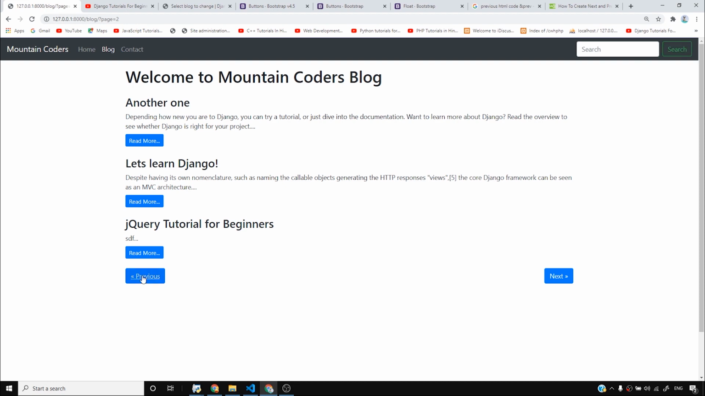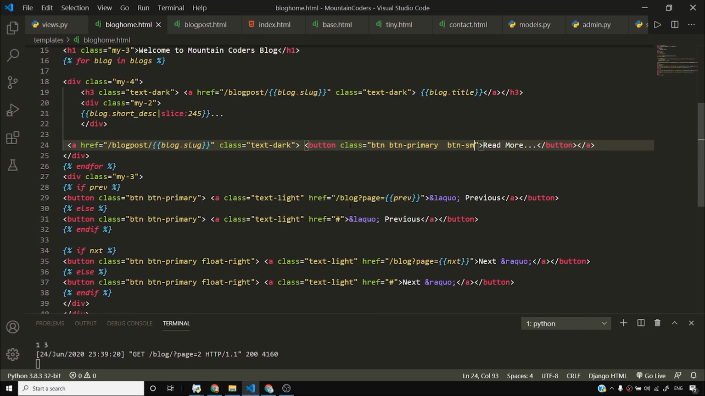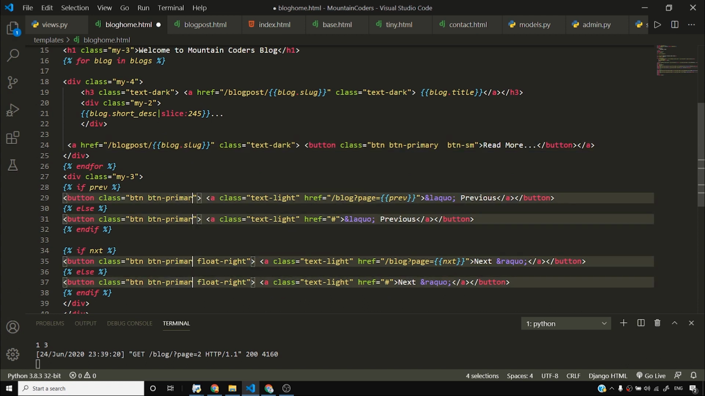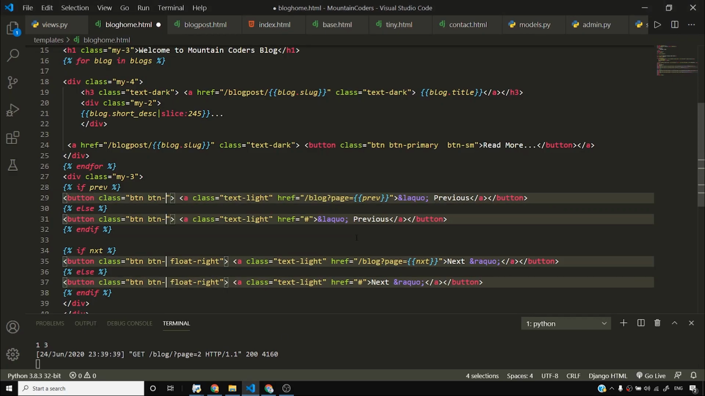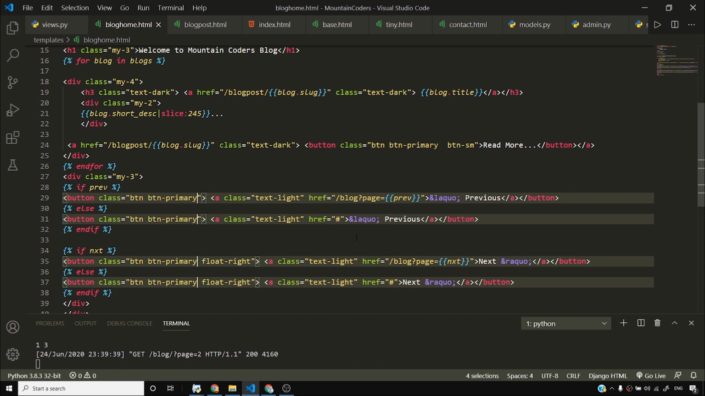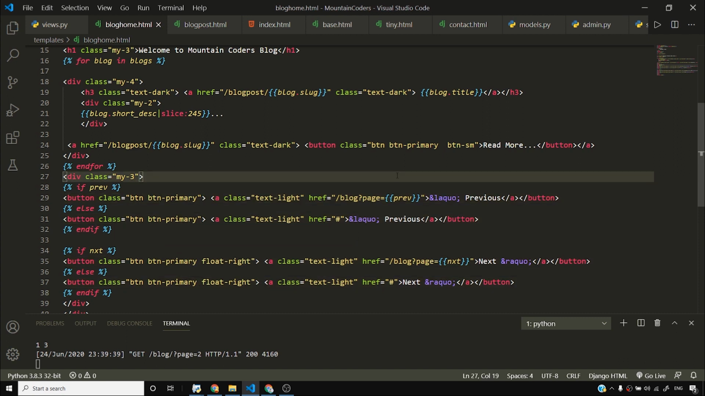I might as well change this previous and next to green. So if I want to do that, instead of primary, I'll call it success. And I'll save it and reload it and they are turned to green now. So you can design your websites however you want. If it doesn't look good to you, you can change it, or maybe you can make this read more as outline. It's totally on you. You can design your website however you want to.